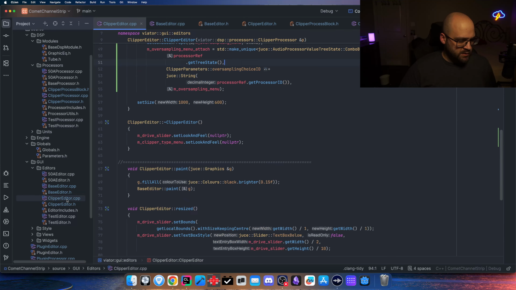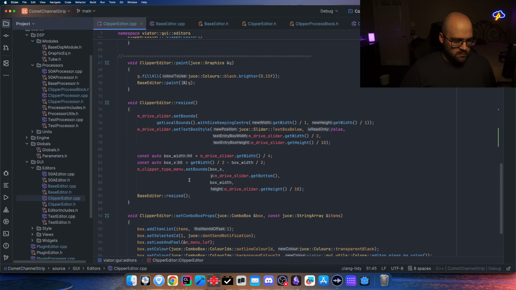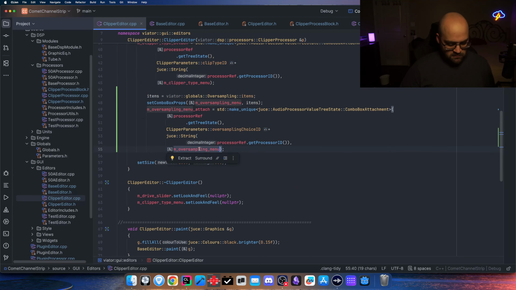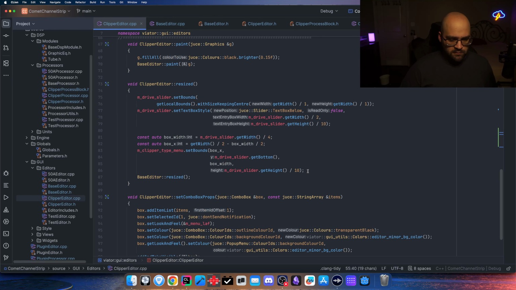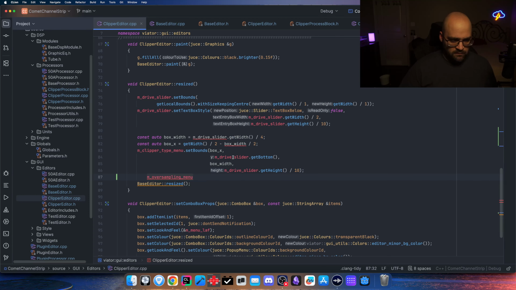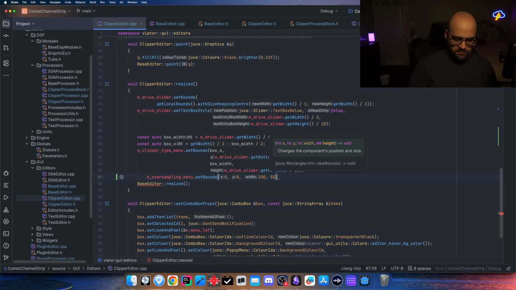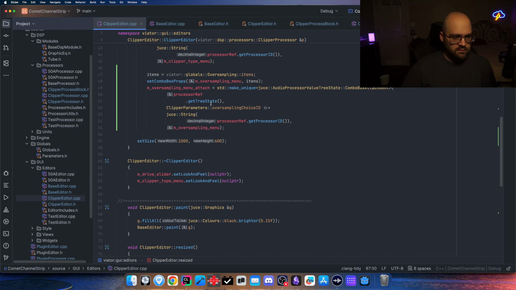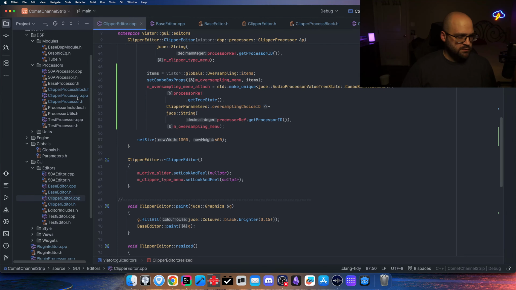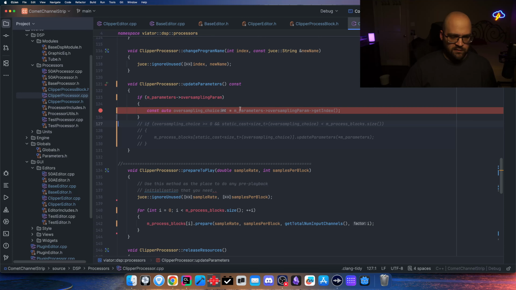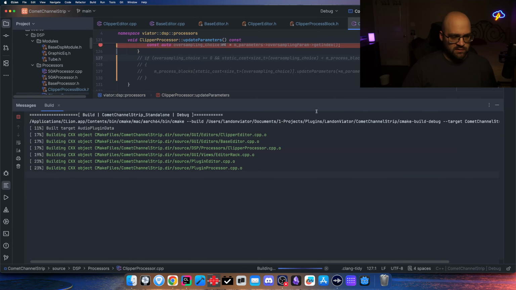Okay. And then the Clipper editor, we could just put it somewhere for now. So we'll do something like set bounds 0, 0, and maybe 100 by 50, or actually maybe like 300. Okay, let's see. And we do have the attachment, right? Yeah, supposedly. Okay. So, we still have this breakpoint. So hopefully if the oversampling param works, we get to the breakpoint.